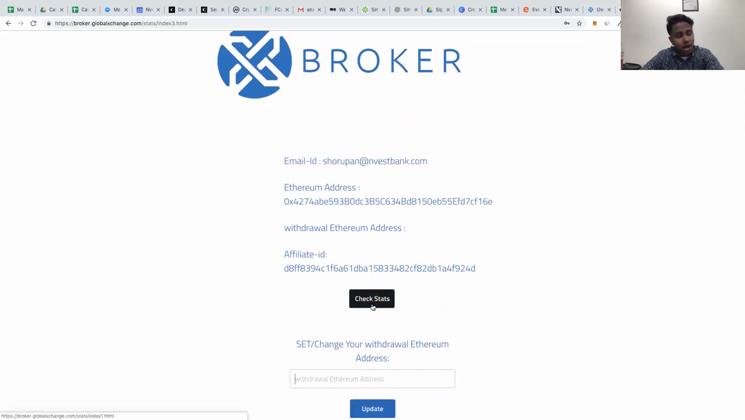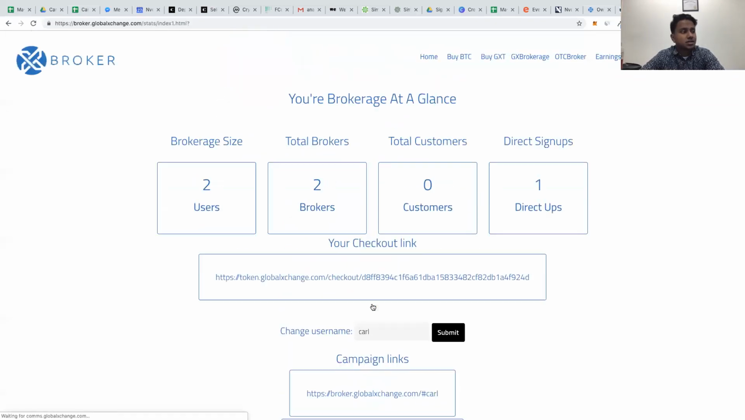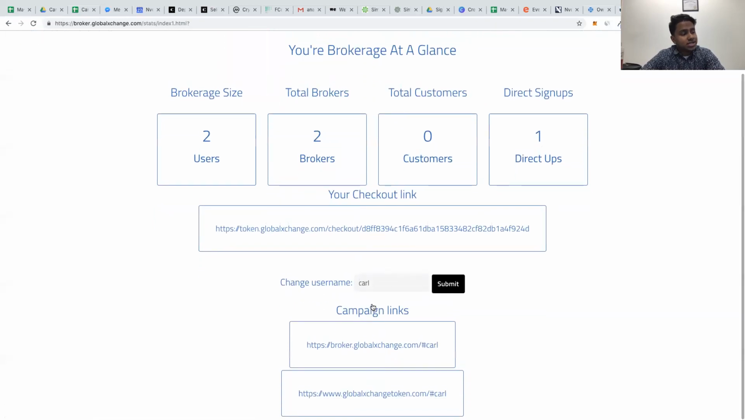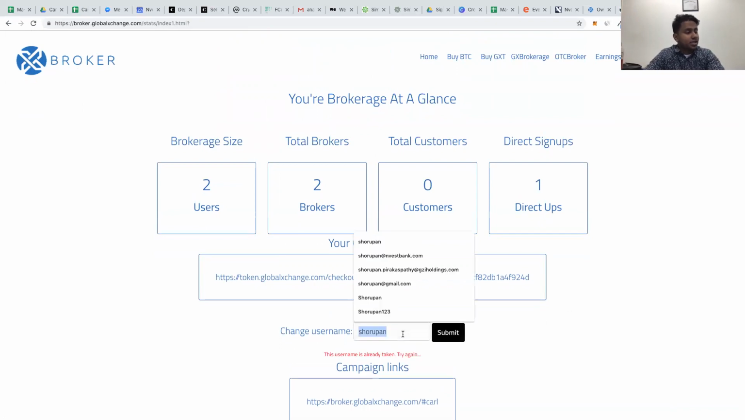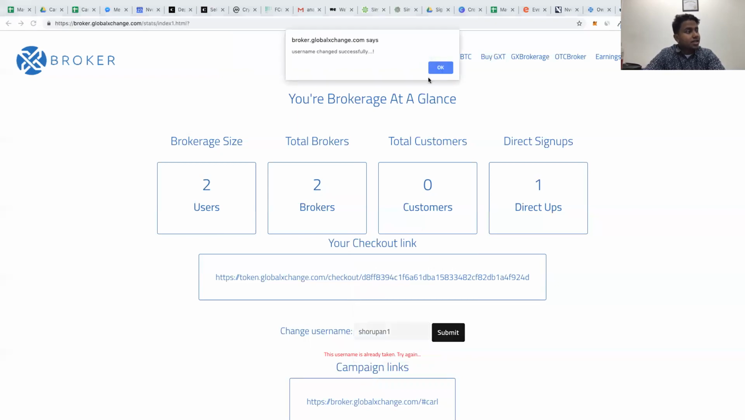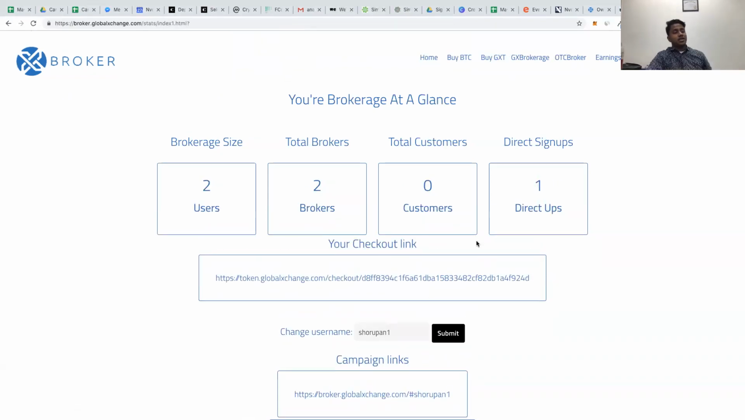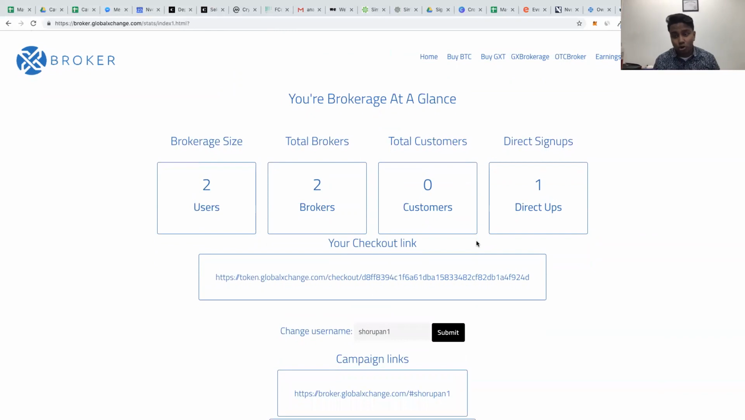The fun doesn't start until you click check stats. Once you click check stats, you'll actually get into your brokerage. Oh, the campaign is already taken. So when you get into your brokerage, this is the first page. This is called your broker page. You get to see your entire organization at a glance. This is just a play account that I set up to show you guys this.